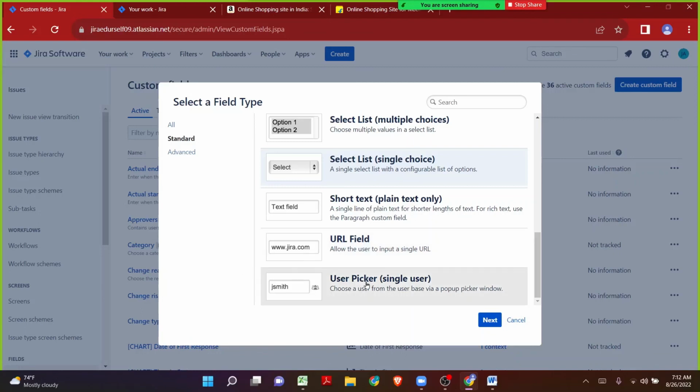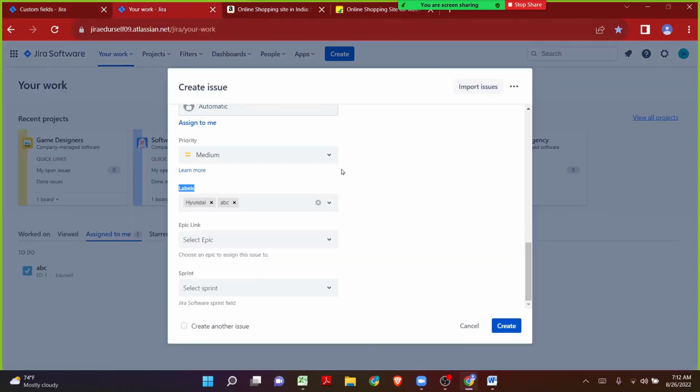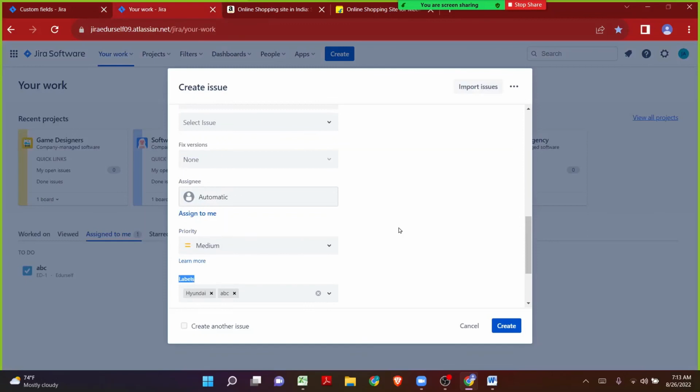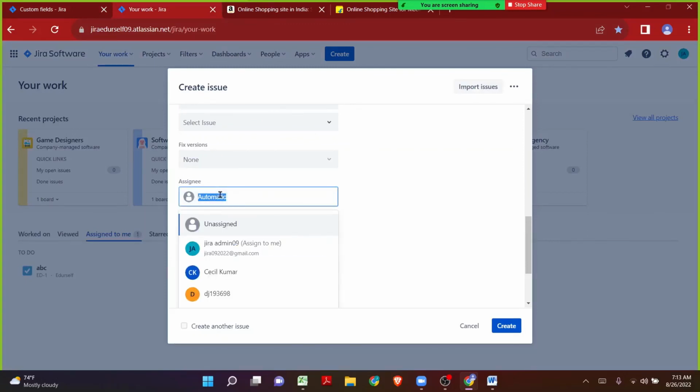And then the final one is user picker. When it comes to the user picker, in each and every issue we do have a user picker called assignee, reporter, or something like that, right? So whenever we create a custom field and we make use of the user picker, we will have the capability to pull the list of users that are available in Jira.